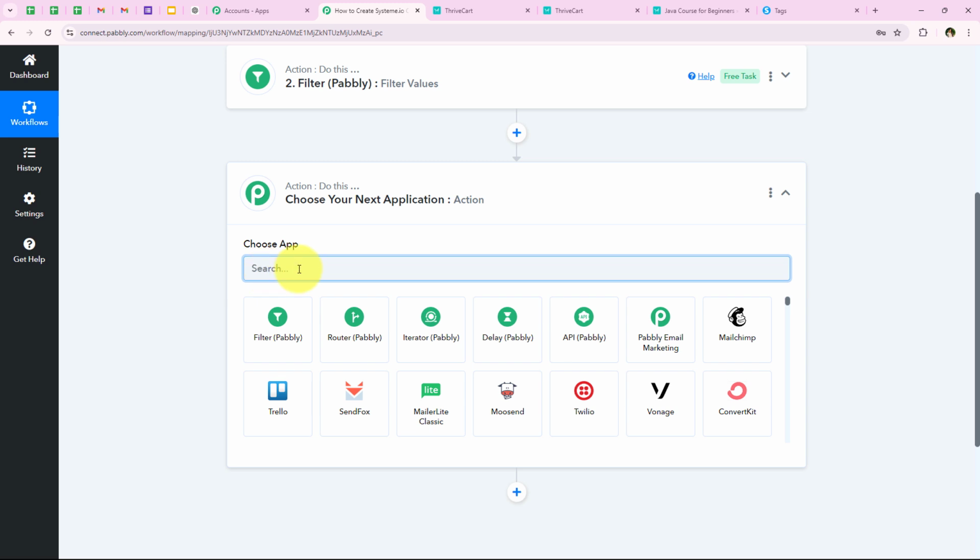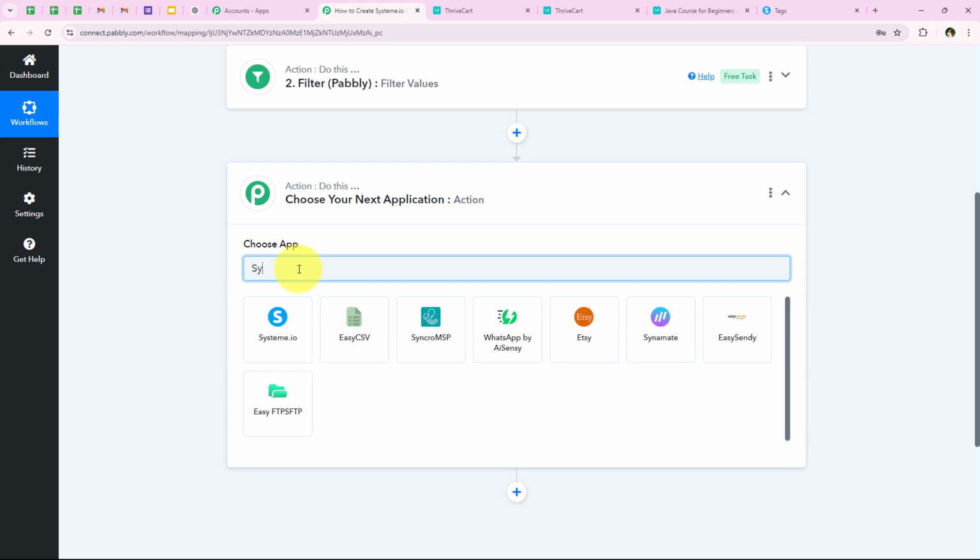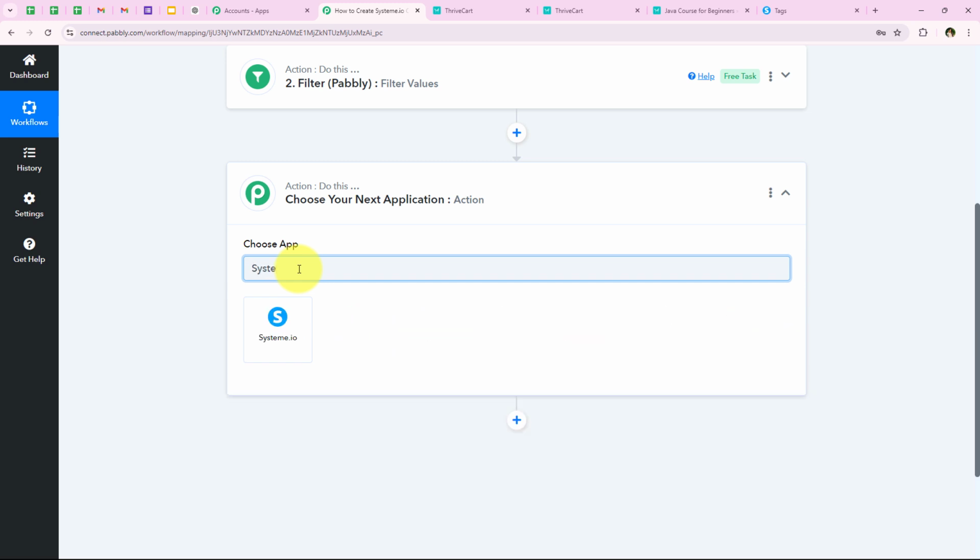But to add a tag to our contact, first we should have a contact too, right? So for that, first we are going to create a contact in our systeme.io, and then we are going to tag that contact. So now for the action application, I'm going to select systeme.io. I'm going to look for it, and as you can see the same, I'm going to select it.